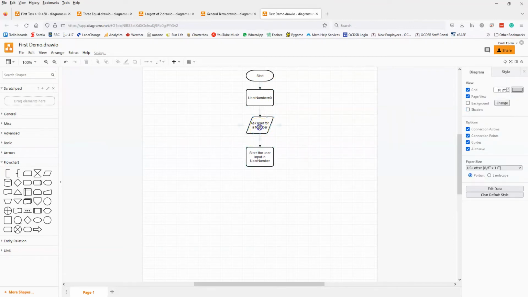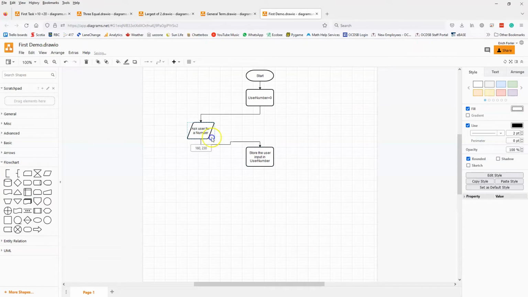And once I've done that, now if I take one of these shapes and move it around, the arrows follow it and go wherever I want it to go. So this is really handy when you start to get a more complicated program and you start to change things and move things around and try and optimize the flow and just make it a little easier to understand visually. Being able to move things and have all the arrows stay connected is really helpful.